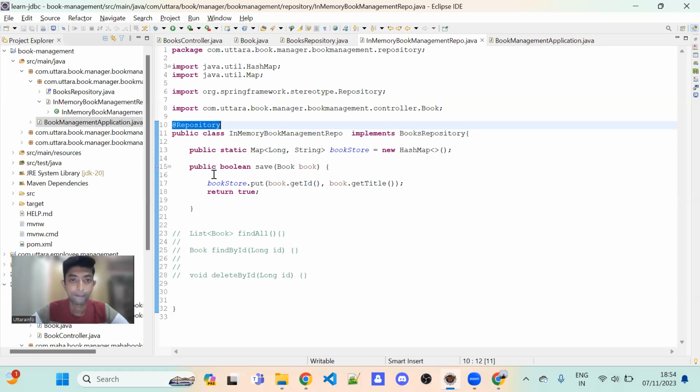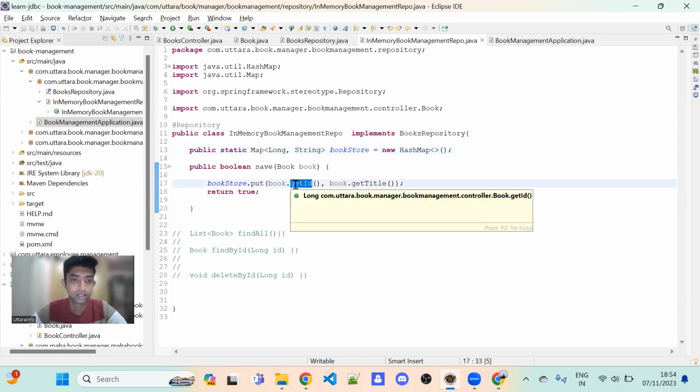So here, to store the books, we are creating a map, and we are telling that in the save method, the book you will get, book name you will get, the ID we are creating on its own in the book class. You just put it as the key value. ID will be the key and title will be the value, and return true. Any doubts here? No, sir.